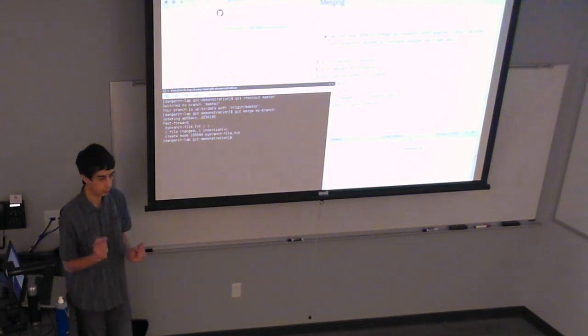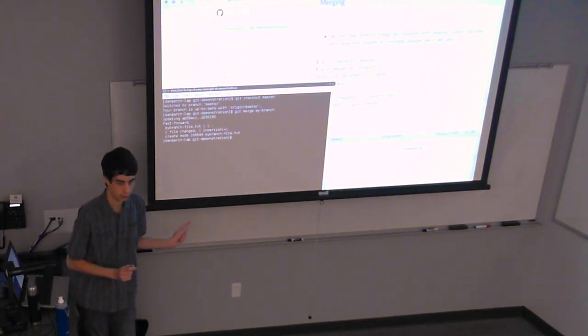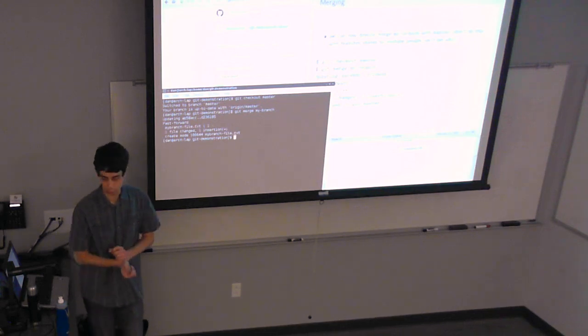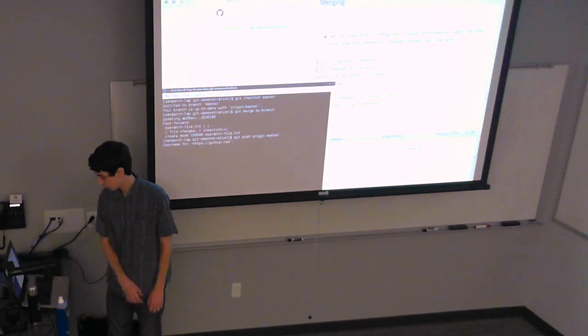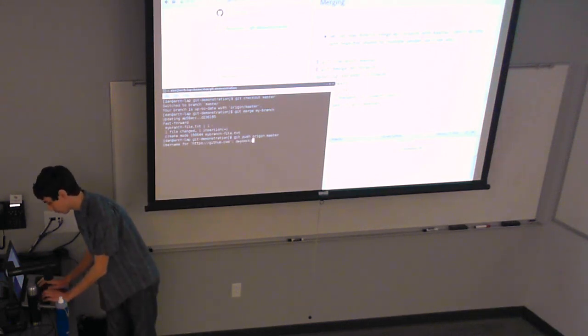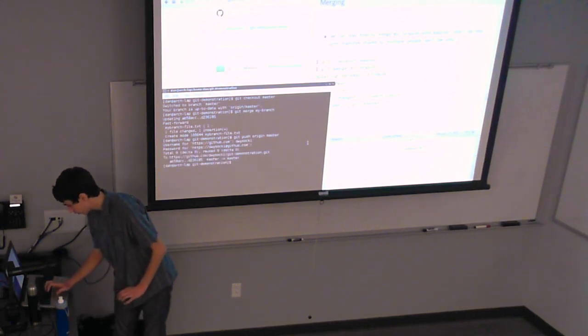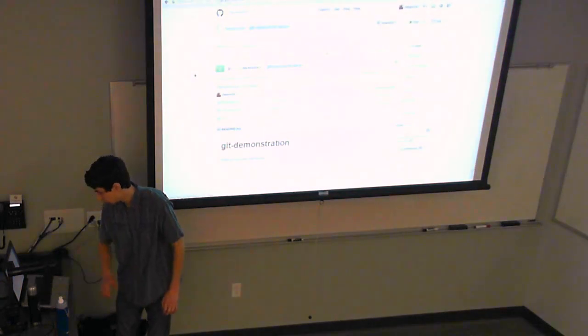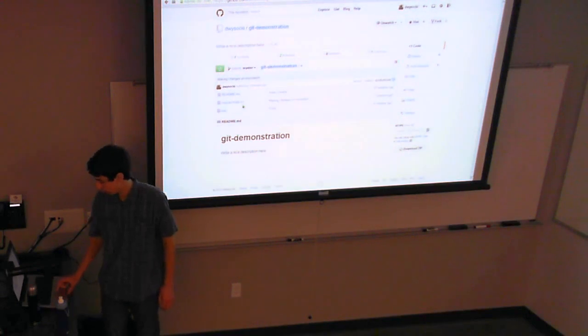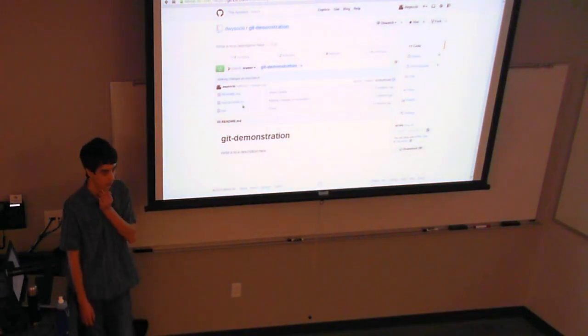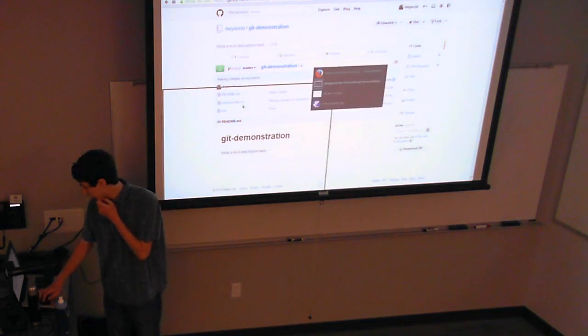And so what's just happened is it's merged my local repository. It hasn't merged anything on the remote. So I need to push to master, or to origin. And now if I look on master on GitHub, the changes have been pushed.